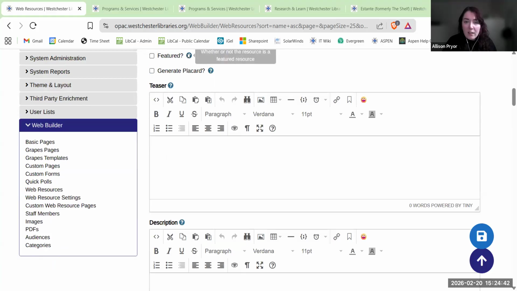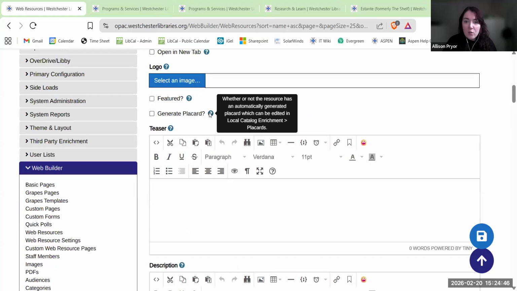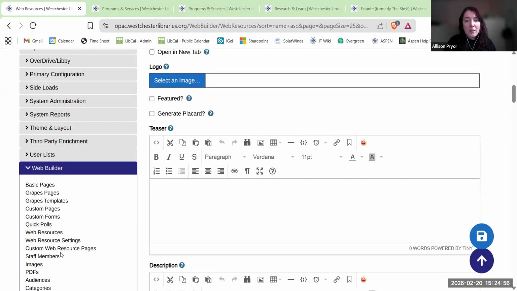Also, anytime you see that little question mark icon, if you hover over that, it is going to give you an explanation whether or not the resource has an automatically generated placard, which can be edited in the placards page. So this will create it, and then you can go into placards and finish setting that up.